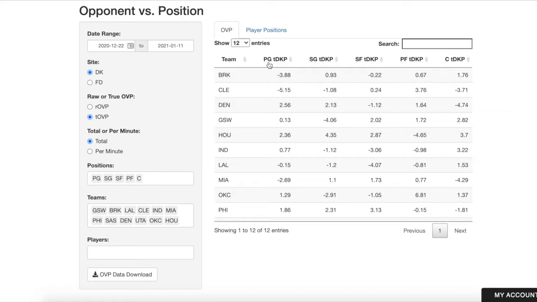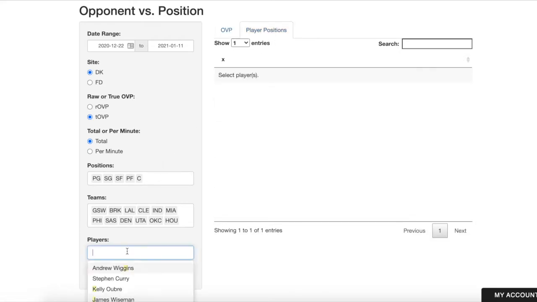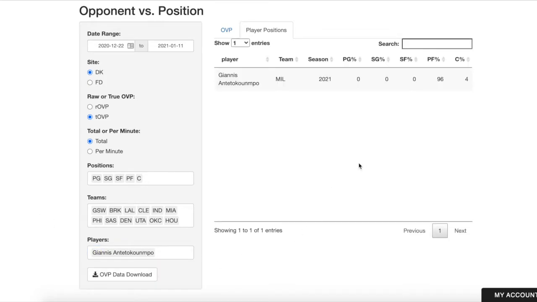The DKP or FDP allowed by an opposition is just the average sum of net fantasy points allowed to positions per game. And so going back to that example of Giannis achieving plus 15 net fantasy points.